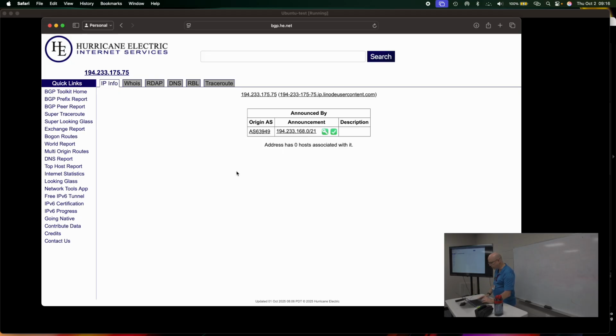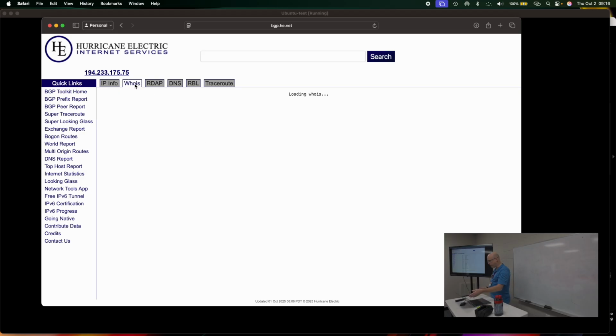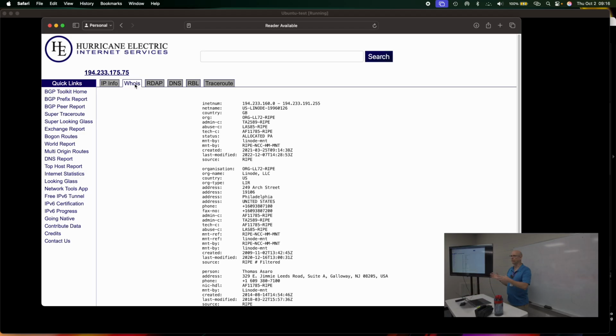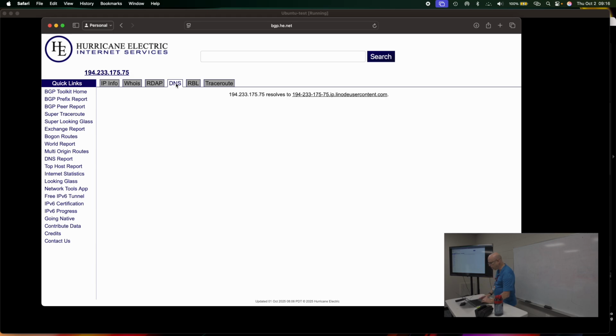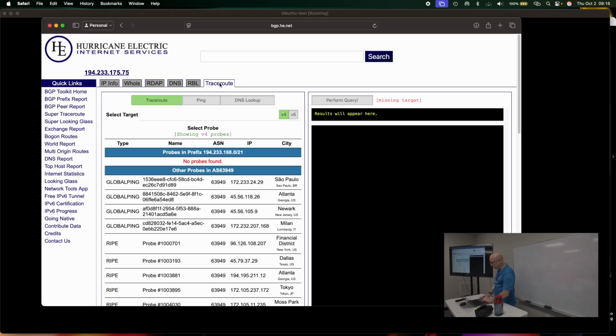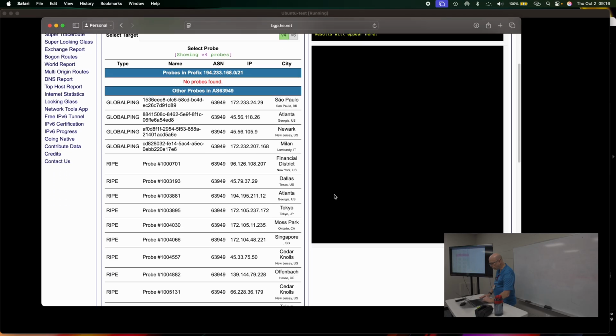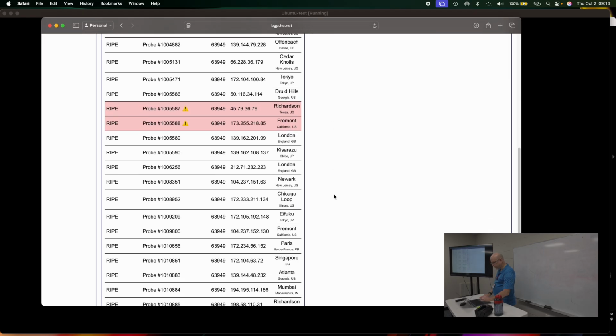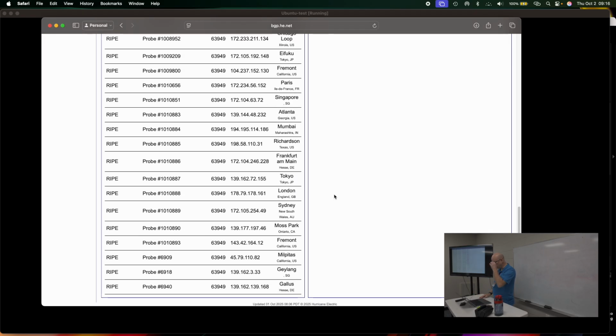We can look at the WHOIS, and of course, this pulls the exact same WHOIS data that we saw from Domain Dossier. If we look at the DNS on it, it just gives you that little piece we've already seen, but we can do a trace route. It's going to trace route through all these systems from their systems.